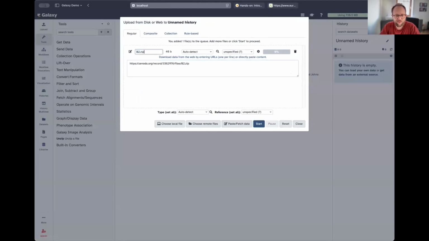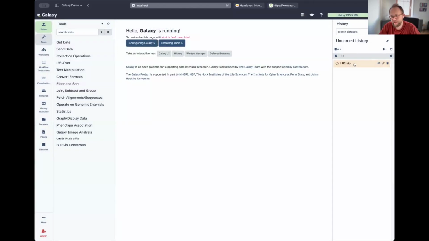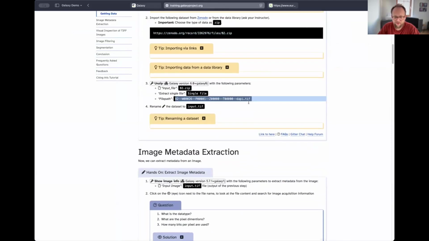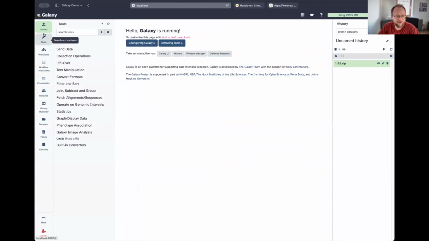I name the data b2.zip so that it has the same name as the file that we download. And I can also say that this is a zip file. Okay, then I click start, and then I click close. And then I see that the job is turning orange, which means that it's being run. And when it is finished, it will turn green. Yep, that's it.